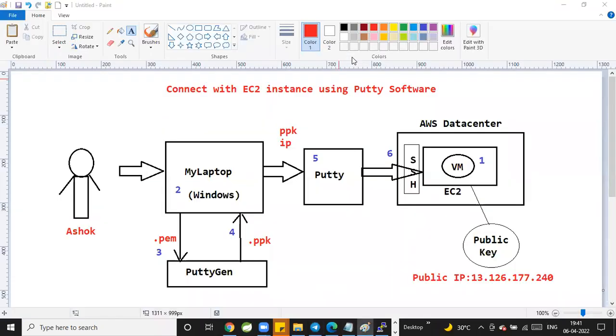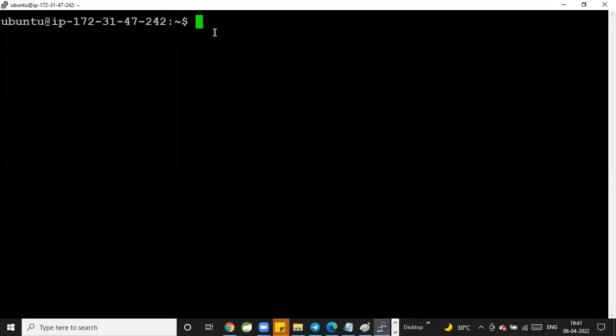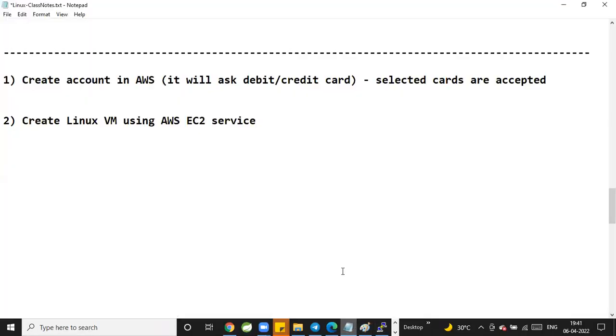All right, guys, is this screenshot visible? Are you able to take the screenshot? Perfect. Now I connected to my Linux VM by using Putty. I hope you understood what a key pair is.